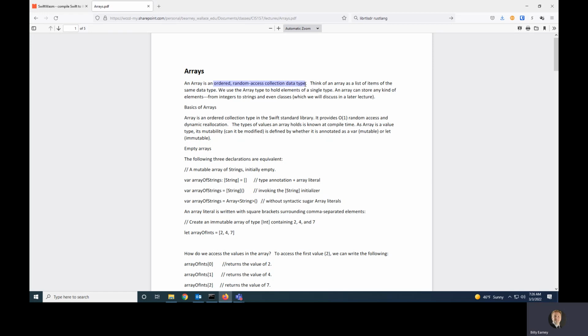With some data types you may have to access the first element, do something with that element, and then grab the next element. Arrays aren't like that. So that's why we use these fancy terms like ordered random access collection data type. Right at this time, the thing you need to focus on is that it's a list. It's a list of items.